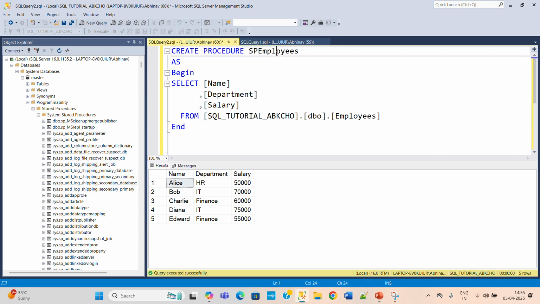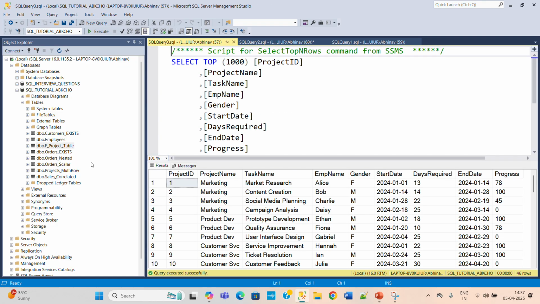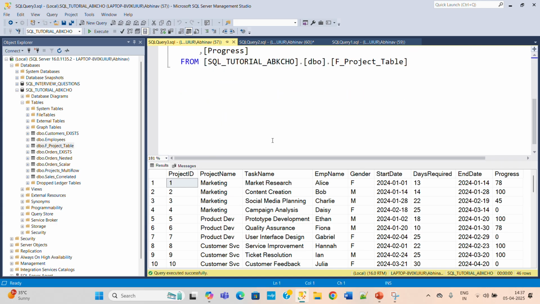Okay, so this sp underscore employee is completed. Now we will check with a different table. First close this and move on to the SQL tutorial database. Here we have a f project table that I have created for complete sp understanding. You can see we have columns like project id, project names, and based on project name, tasks, task name, then on project and task, employees, the gender of the employees, start date of the project, days required to complete the task, end date, and then progress of the project.